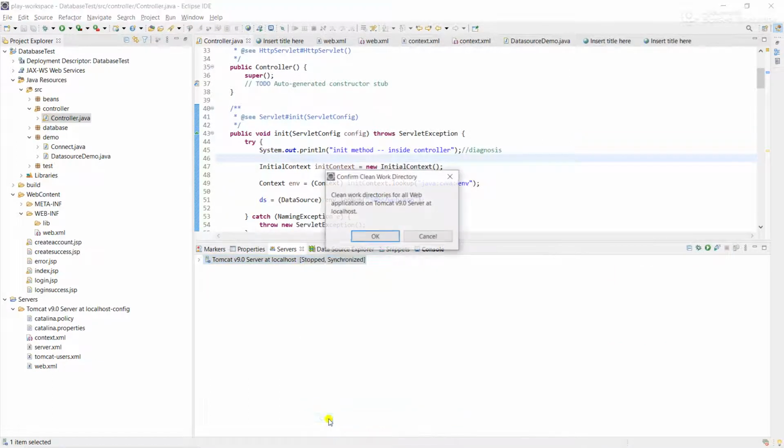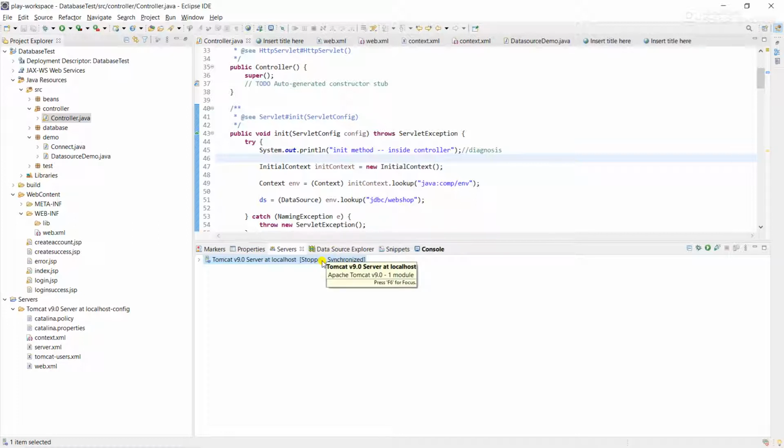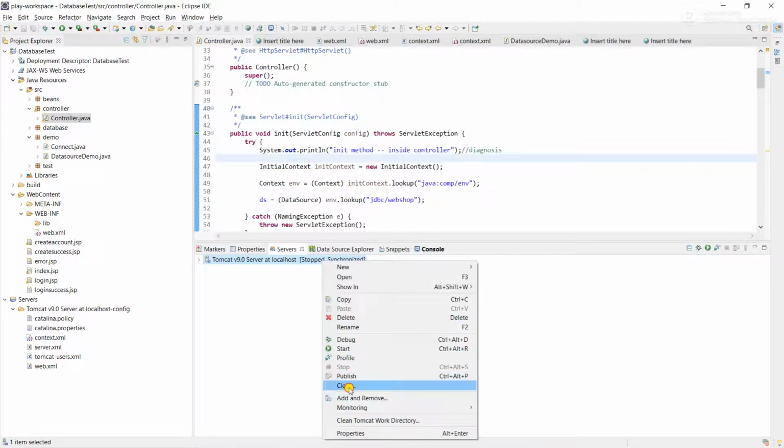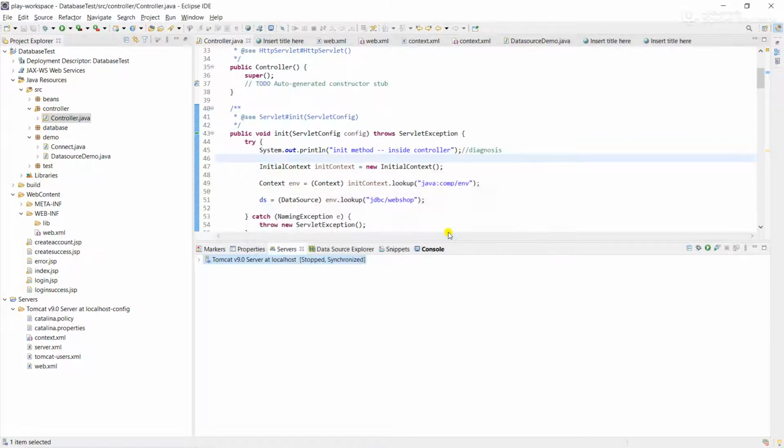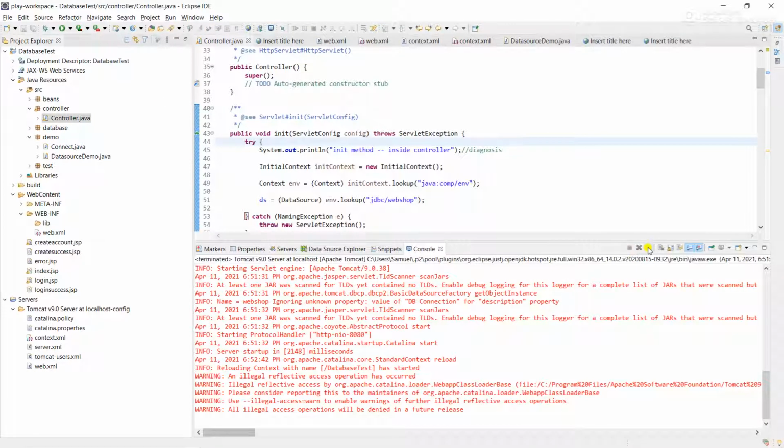Let's clean our Tomcat. Sometimes Eclipse can cache the data inside the Tomcat Apache server. We want to avoid that. There's always supposed to be a fresh run. It shouldn't be cached in memory. So we've done the cleaning, we've saved our changes, and we've stopped our server as well.